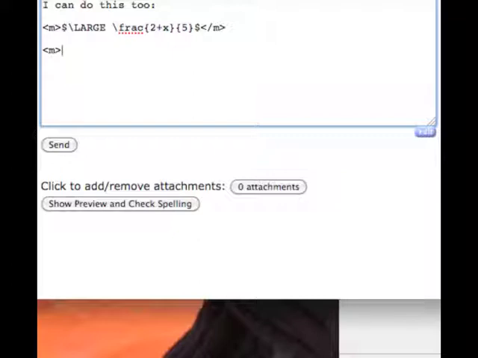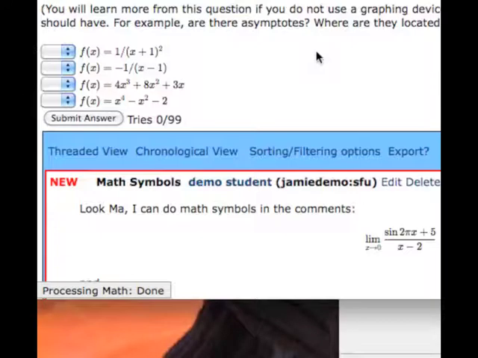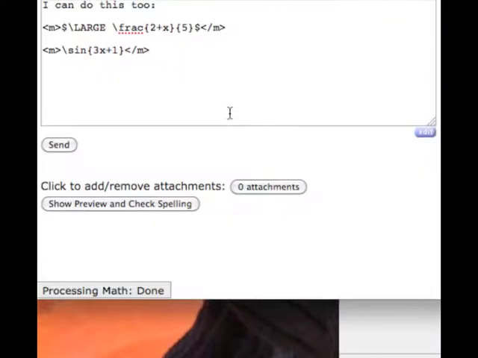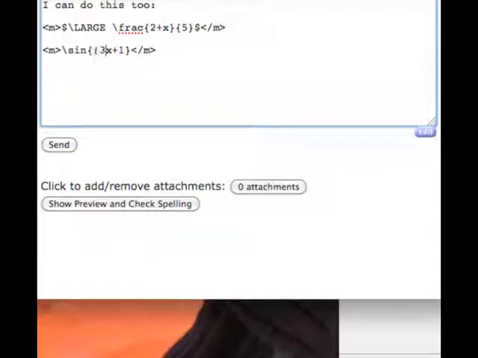So we've just looked at fractions, which is the \frac command. Suppose I want to do the sine function. Well, it would be \sin, curly bracket, and then what I want to put into the sine function, so maybe 3x plus 1, close curly bracket, and close the M tag. And there we've got the sine of 3x plus 1. Now if we wanted parentheses around the argument of sine, we could always throw those inside the curly brackets as well.